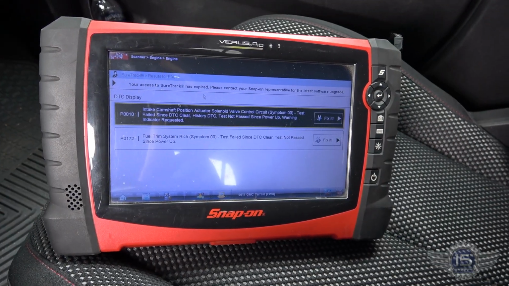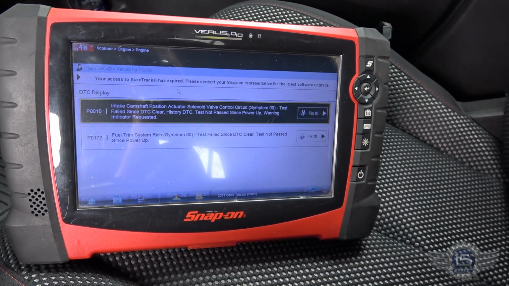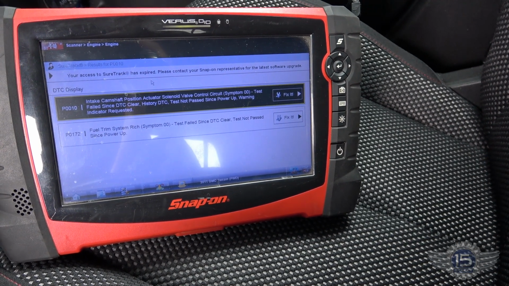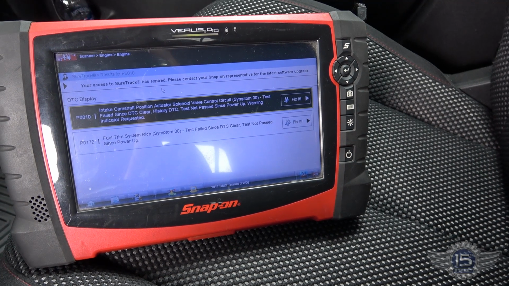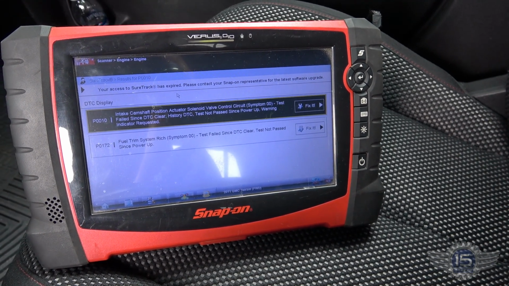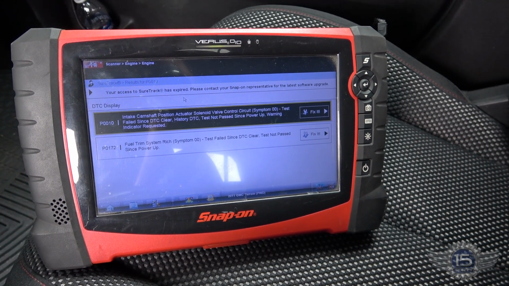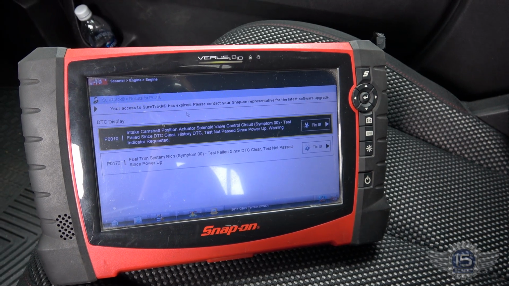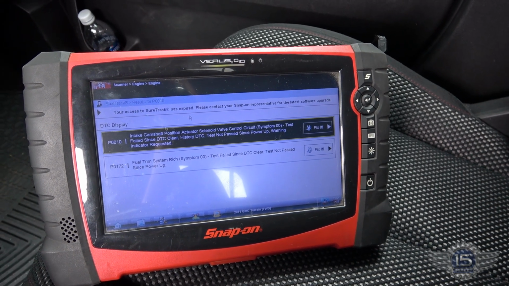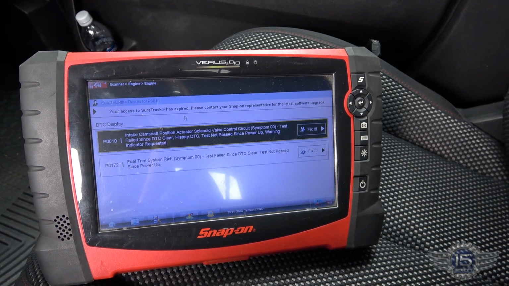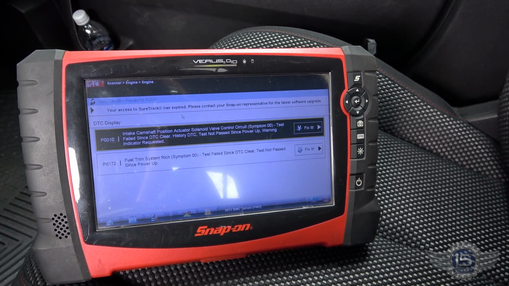Okay, so I got the scanner hooked up, pulled the codes. Looks like we have a P0010 intake camshaft position actuator solenoid valve circuit. And then we have a P0172 fuel trim system rich. That fuel trim system rich may be an indication or a false code based on the first code. That P0010, pretty common code for these engines.